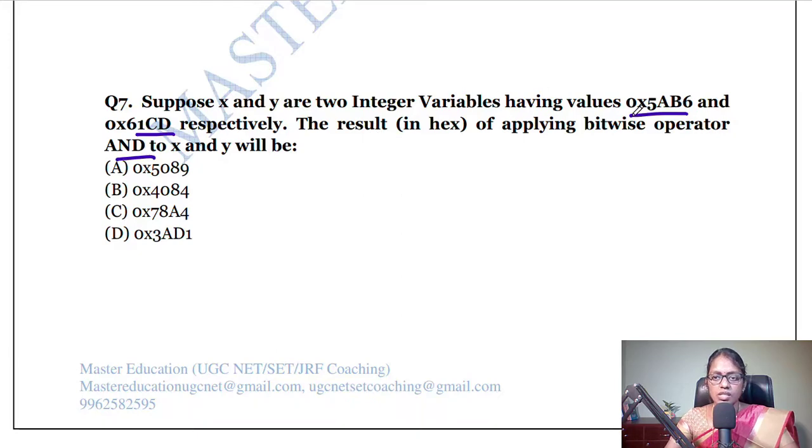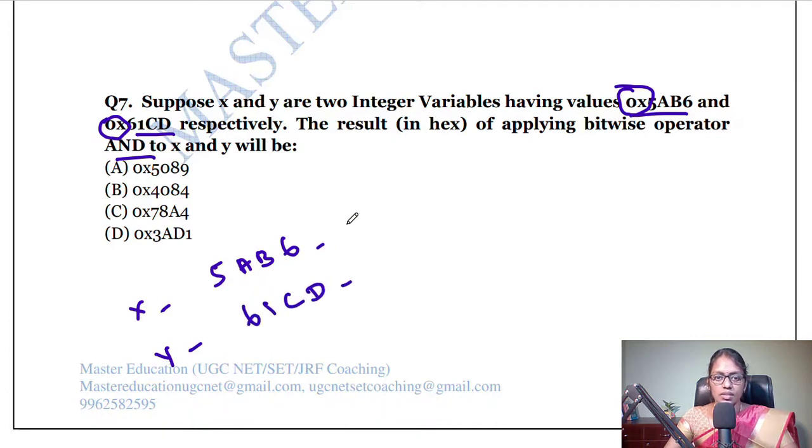Consider here 0x is indicating the hexadecimal value. So 5ab6 is one number, that is x, and another number is y, that is 61cd. Now they are asking for the result of applying the bitwise operator AND to x and y.